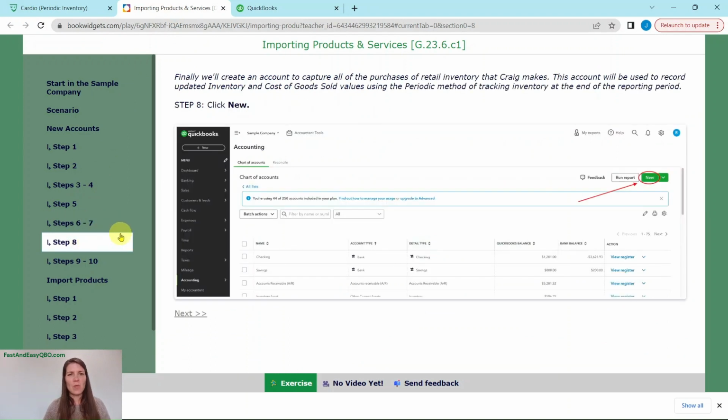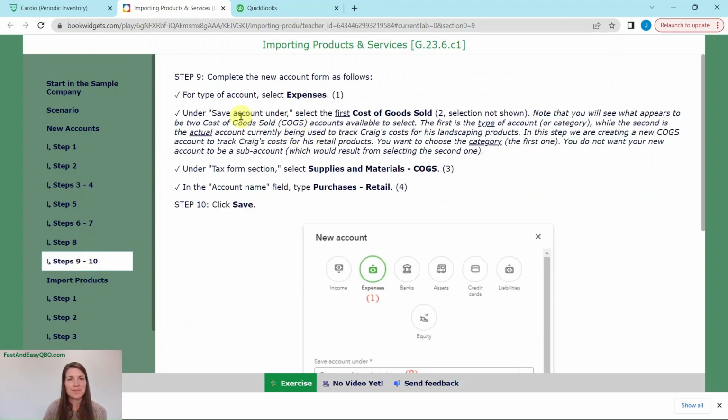And now we are going to do one more account. This account is going to capture all of the purchases of retail inventory that Craig makes. This account will be used to record updated inventory and cost of goods sold. By the way, cost of goods is also known as COGS. So if you hear me refer to it in the rest of these exercises, that's what I'm talking about. The COGS values using the periodic method of tracking inventory at the end of the reporting period. So this is what you will need for the periodic method.